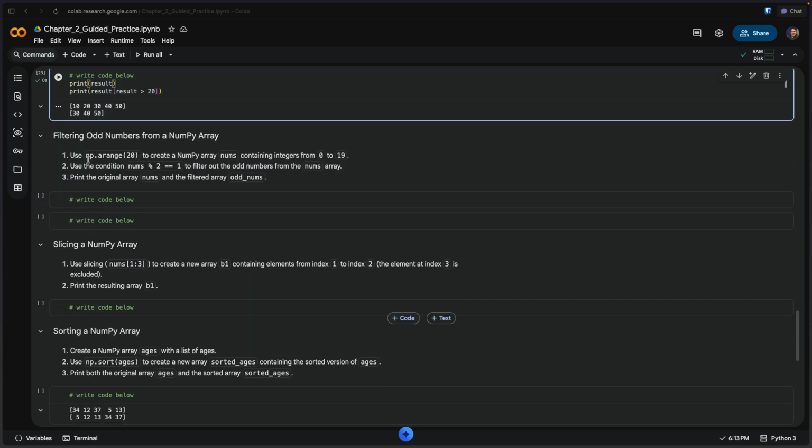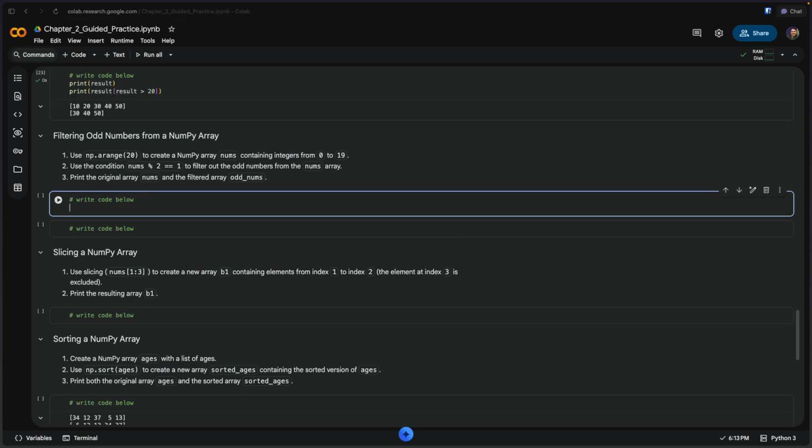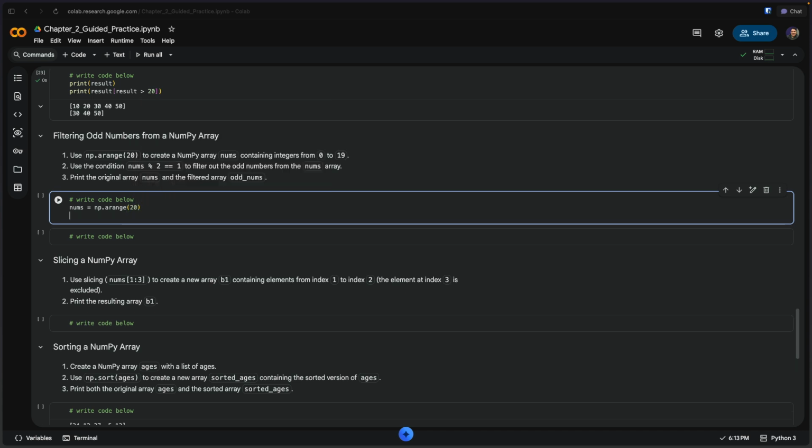We can do the odd numbers from a NumPy array. Use arange 20 to create from 0 to 19. Use the condition nums mod 2 to filter the nums array, and print the original array nums and the filtered one in odd nums. This should be really, really simple. Let's call it nums, with what they're asking us to. Let's do equal np.arange 20 and print nums.